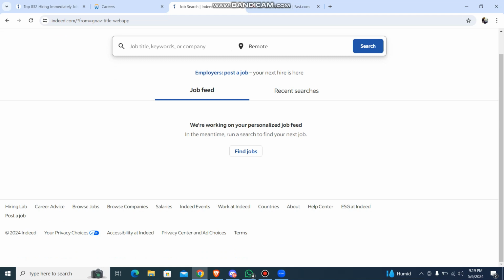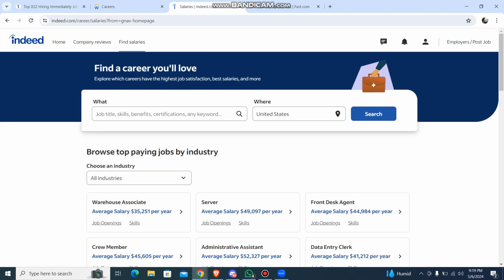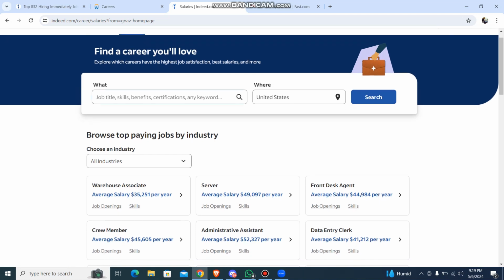Now what you need to do is all the way up, you'll be having options which says home, company reviews, and then find salaries. So as you want to find the salaries, find jobs with salaries, you can go over here. And now as per your requirement, you can search over here.